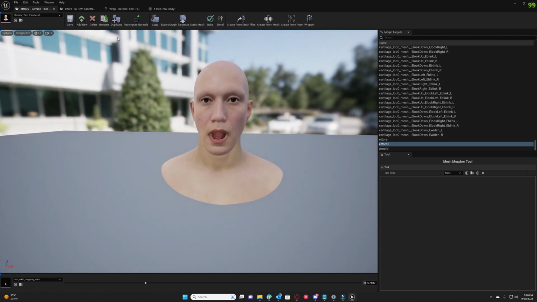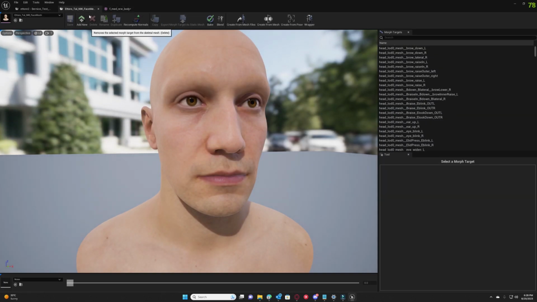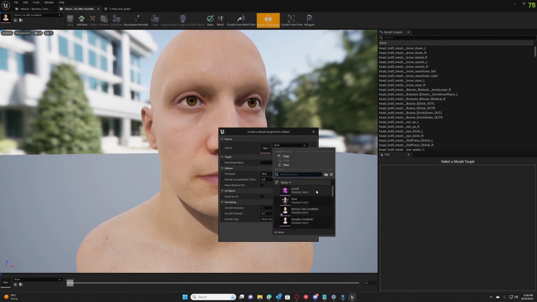Okay, so now let's try with the bodies. Obviously, you can use the wrapper if you want to wrap a metahuman body to a body from another character, like a body from Character Creator 4. For that, you use the wrapper. But for metahuman bodies, you can also try to use create from mesh, right? So let's see.